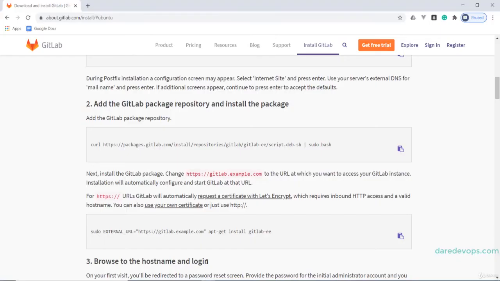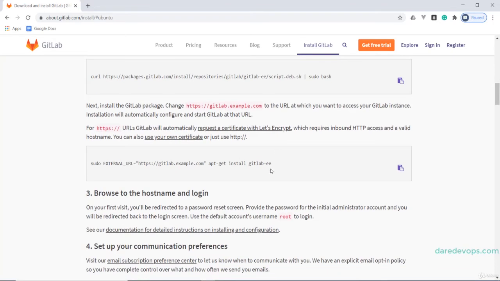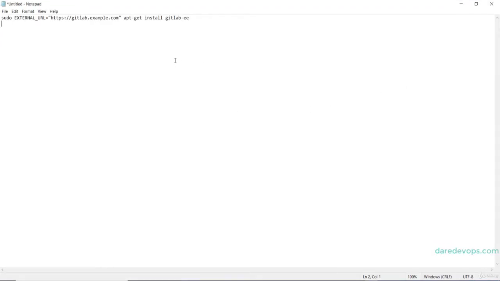What I will do now is copy this command, paste in Notepad, and make some modifications to it. I will change the URL to gitlab.test. I will remove the S because HTTPS needs a valid hostname to work. Next, I will run the command to install GitLab Enterprise Edition and configure the specified URL, which for me is gitlab.test.